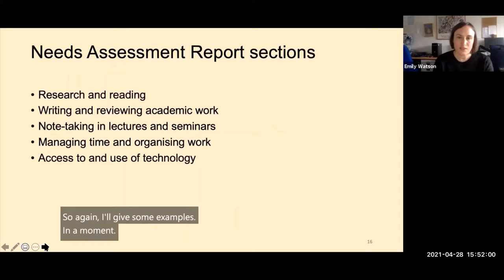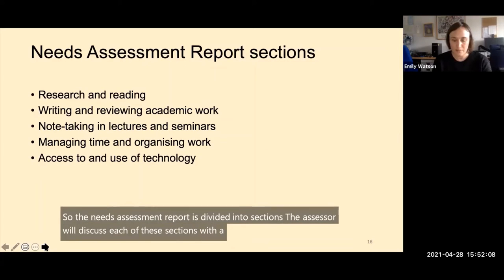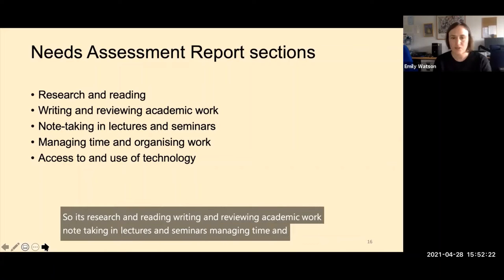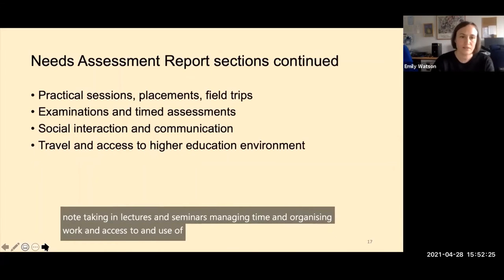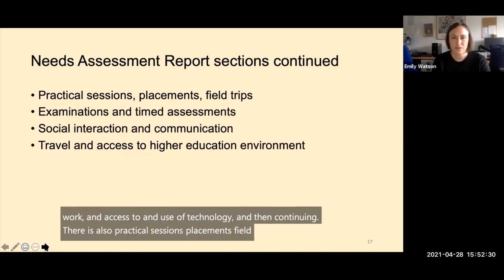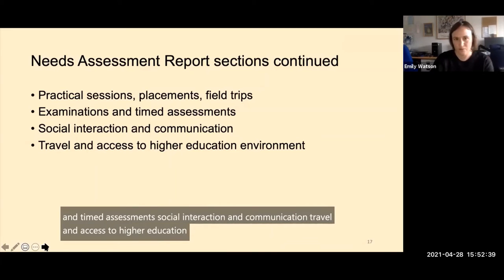So the needs assessment report is divided into sections. The assessor will discuss each of these sections with a student, and they will consider the impacts of the student's disability in these areas. So it's research and reading, writing and reviewing academic work, note-taking in lectures and seminars, managing time and organising work, and access to and use of technology. And then continuing, there's also practical sessions, placements, field trips, examinations and timed assessments, social interaction and communication, travel and access to the higher education environment, and that includes two placements.